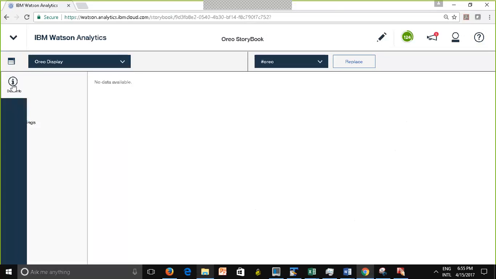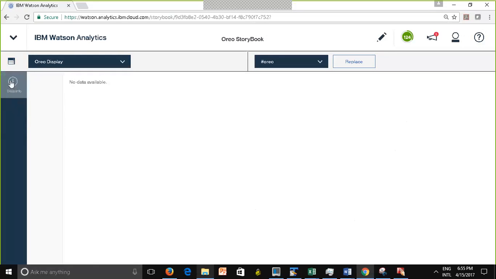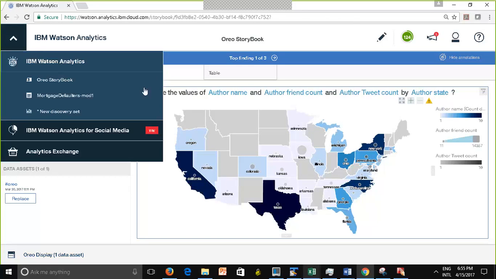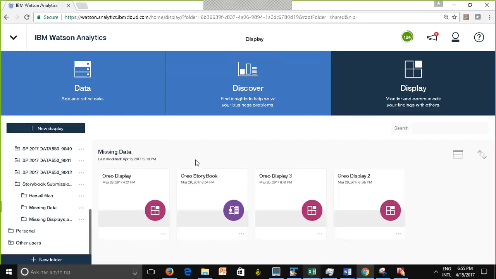Similarly, I click here. Nope, it tells me that my initial data was collected from Twitter in this case, but I don't have access to it. So let me close this out. So again, this is what's going to happen when the data that you used to build the storybook does not appear in a group folder. So let me close this out, and once again I'm going to review what you need to do.